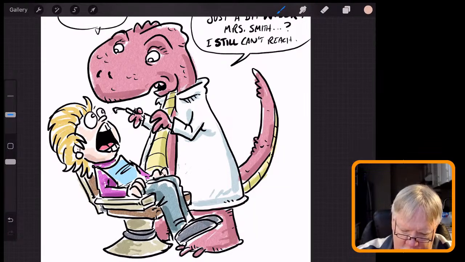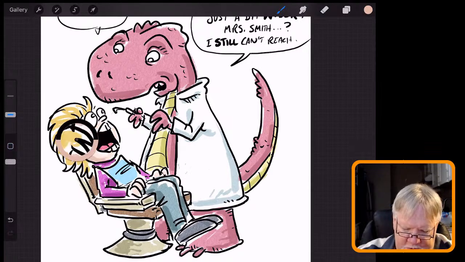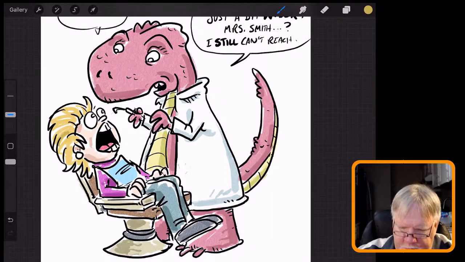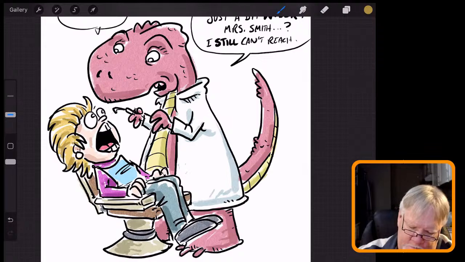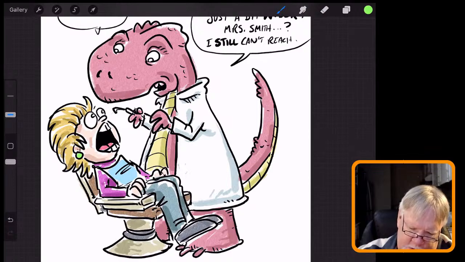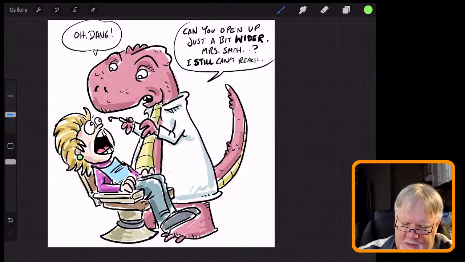Oh, I guess Mrs. Smith needs a little shading. Not a lot, but just a little. As does Mrs. Smith's hair. Again, just a bit, not dark enough, a little darker than that. There we go. Just a bit to make it seem a little less flat. Oh, and of course, earring needs to have some color on it. There we go. I think that's looking pretty good.